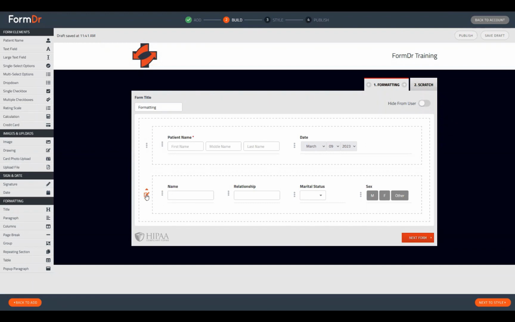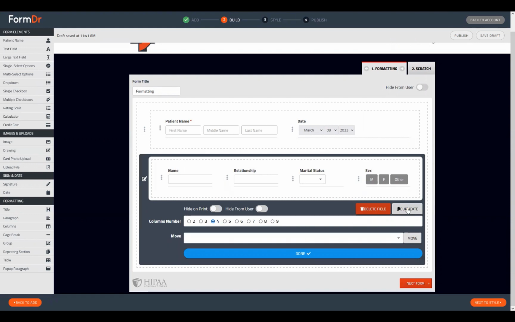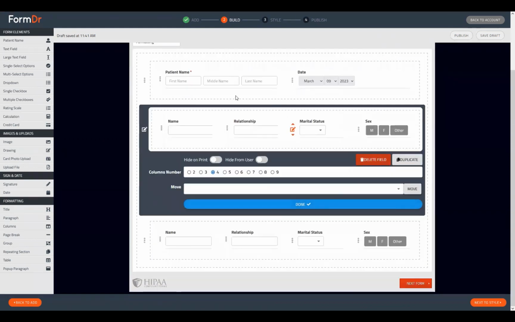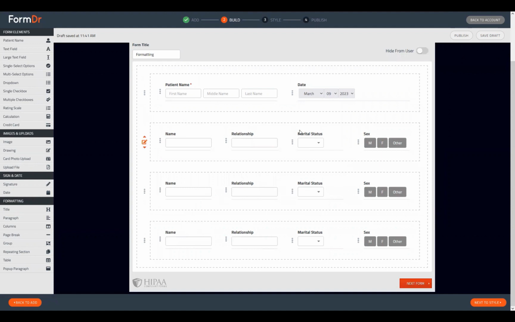All we'll need to do is just open up that column widget again, except this time we're going to go ahead and click that duplicate button. That's just going to duplicate the column and everything within it. So it will duplicate each one of these elements as well. And so we could just duplicate that a few times to get as many as we want.